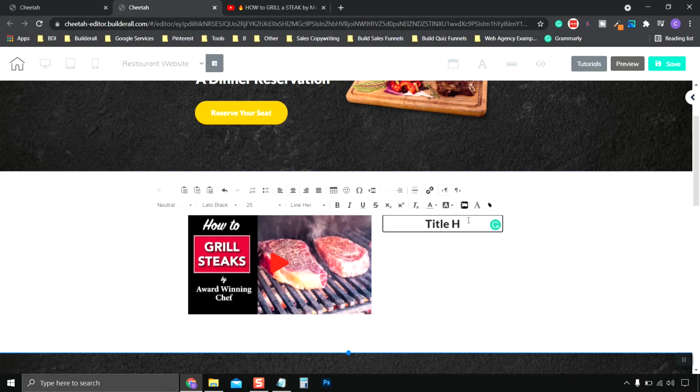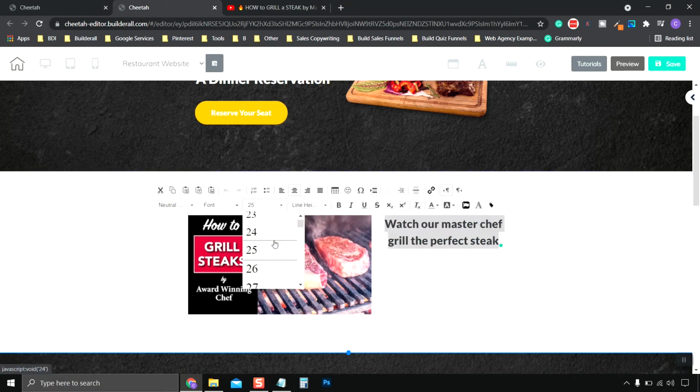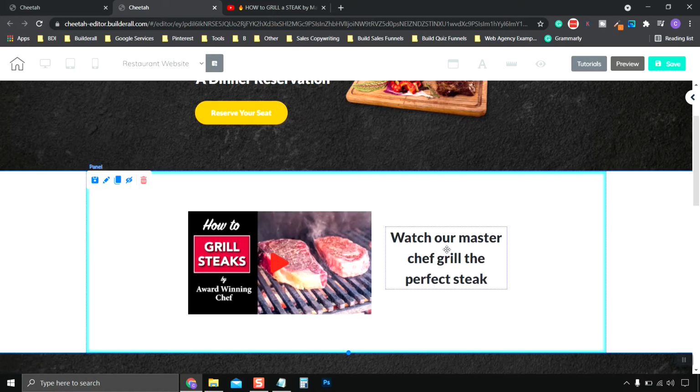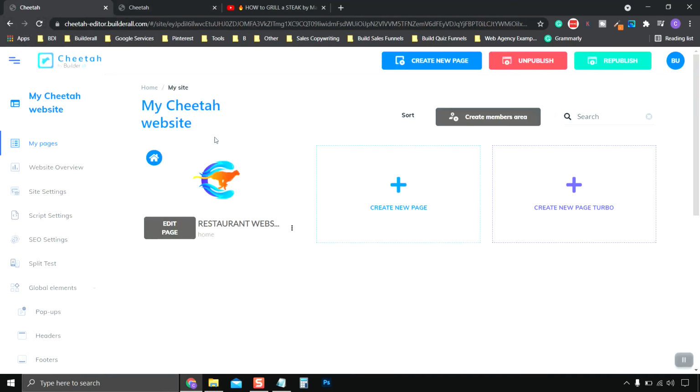All right, let's go ahead and type: Watch our master chef grill the perfect steak. Okay, I'll make this a little bigger. So double click. I'll make this 30, and just put that right here. Okay, now I always want to save, so we're going to click save. Let's go back up to the top to our website and look at the actual live site.